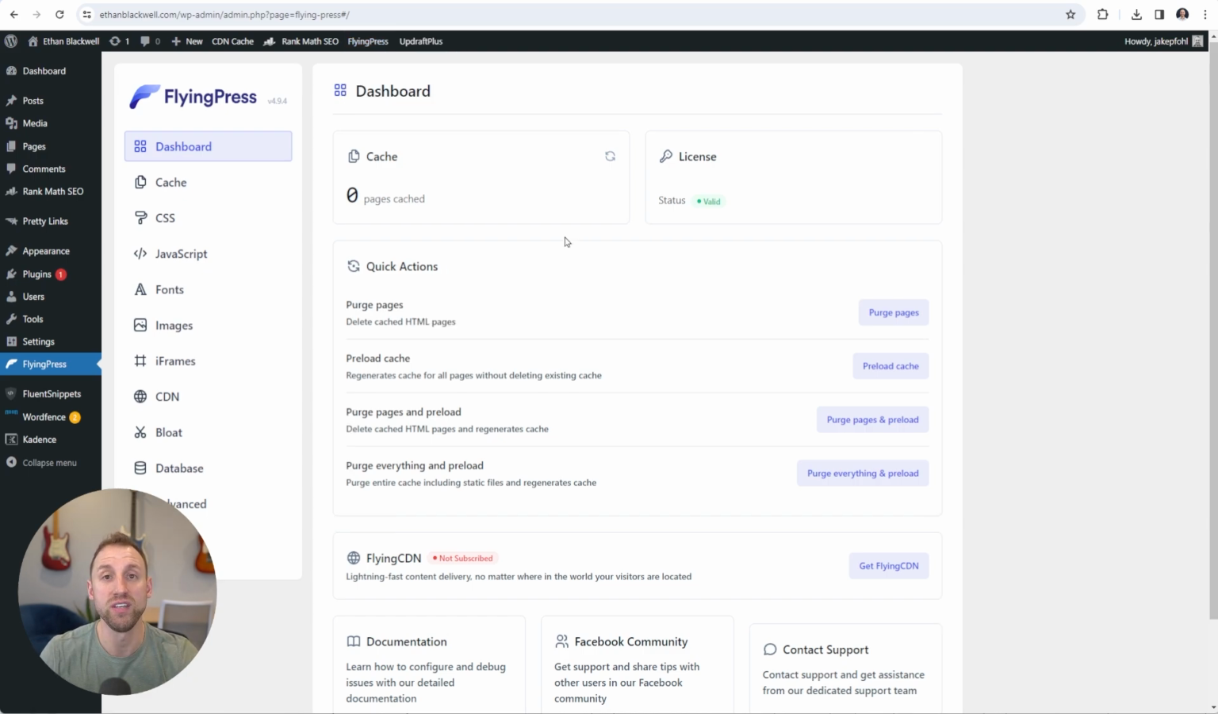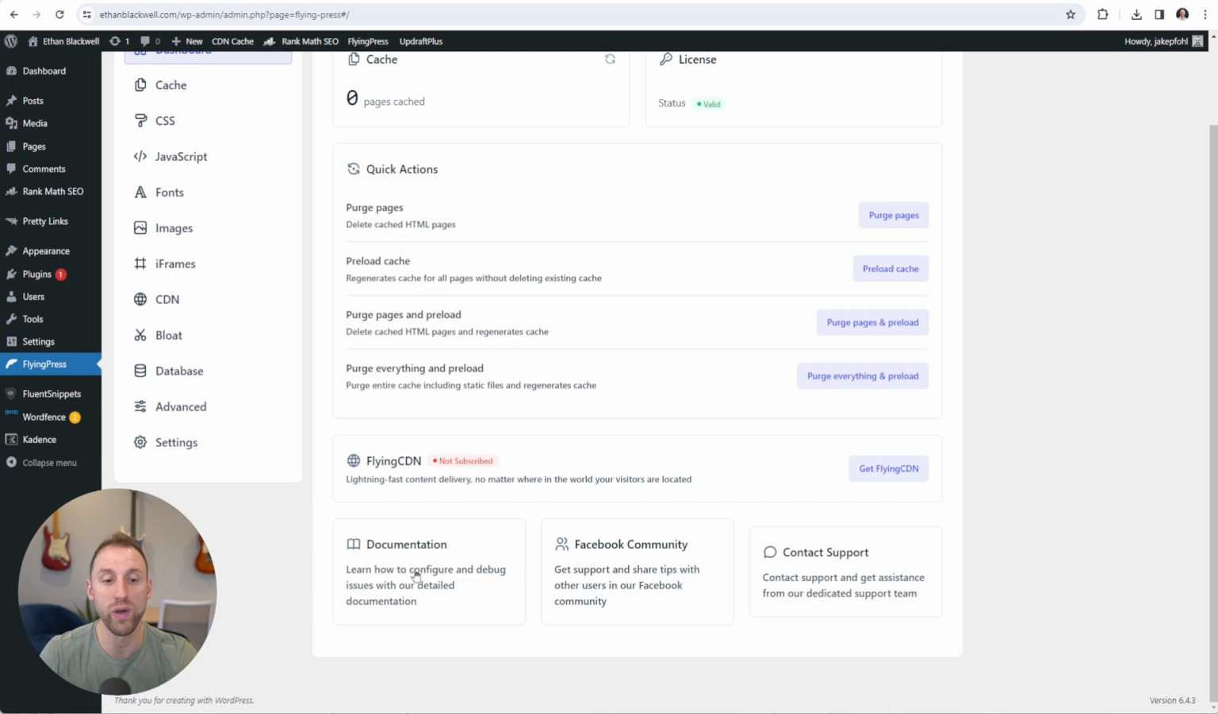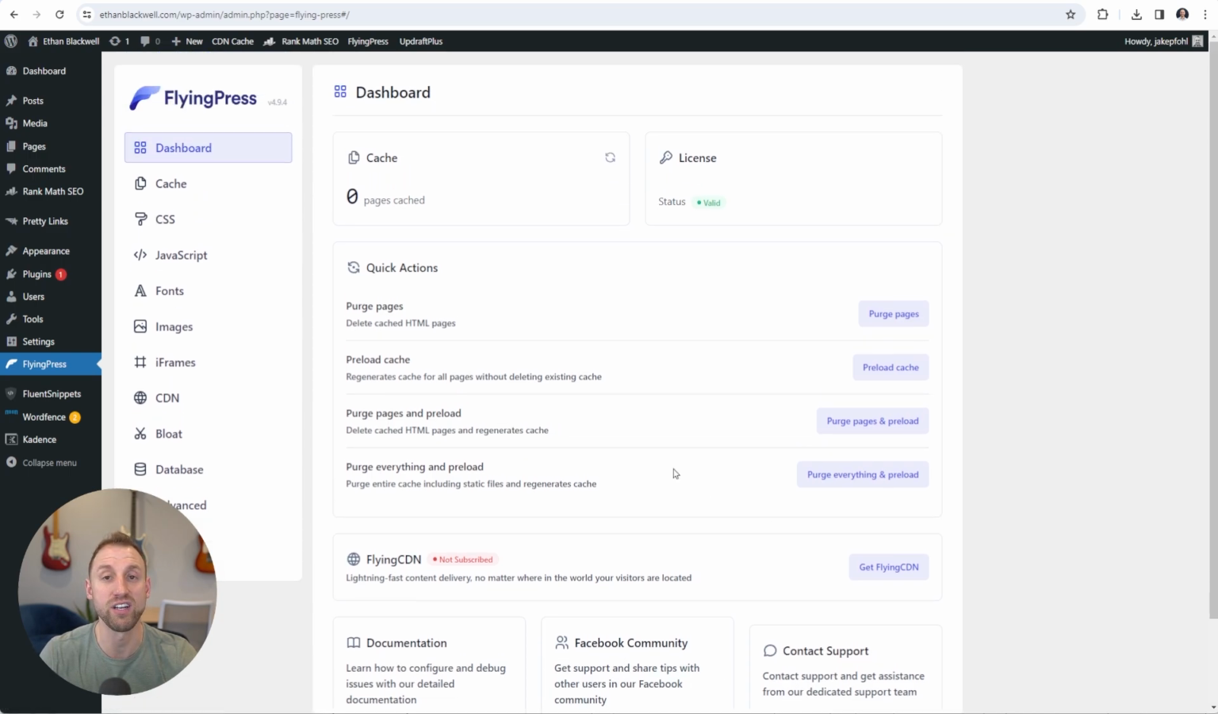All right, and then also from the dashboard tab here, you can see that there is a quick link to the documentation, which is very good and goes through all of these different settings if you want to learn more. There's a dedicated Facebook community that you can join to get help and connect with other people. And then there's also an option to contact support if you need to. All right, so that's everything for the dashboard tab. Let's now jump to the cache option.